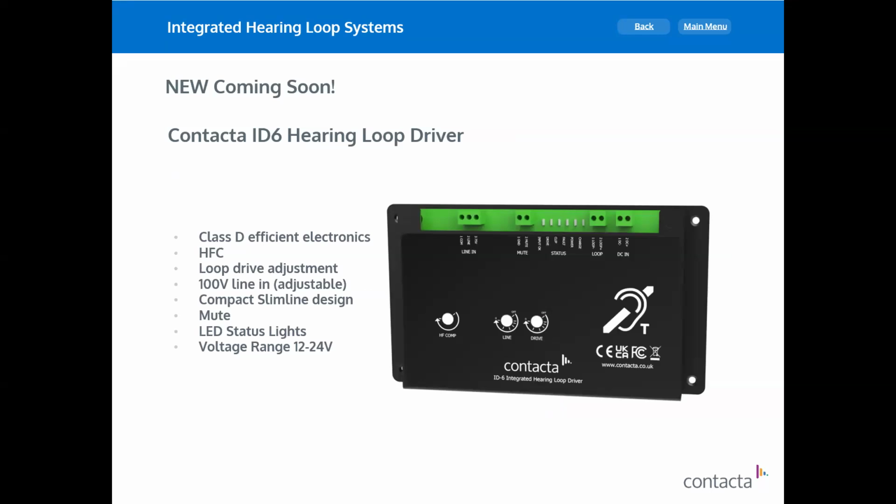And finally, I want to introduce 2 new products that we will be launching very soon. If you visited ISE at the beginning of this year, you may have seen a prototype of it. So actually, we're going to have 2 models. The first model is called ID6, and that's the base. That's a more basic model, the one you see in this picture.